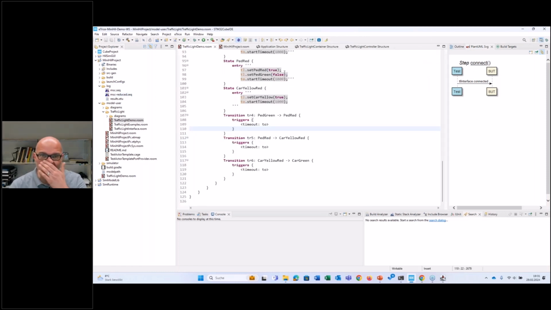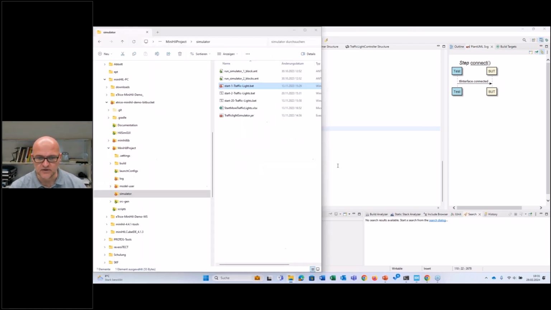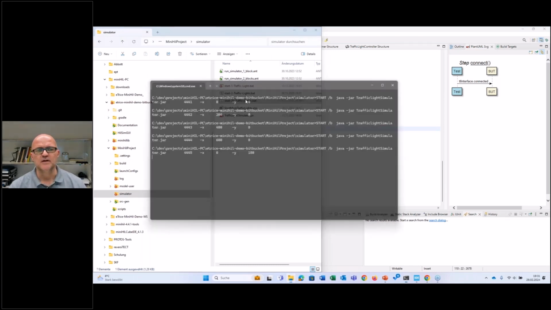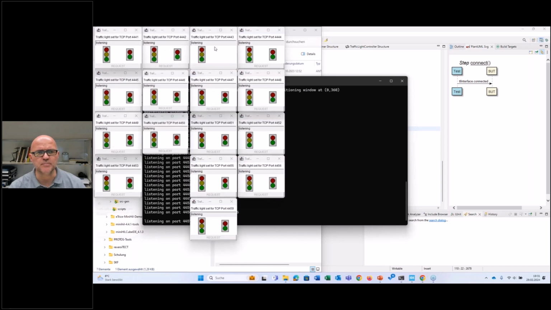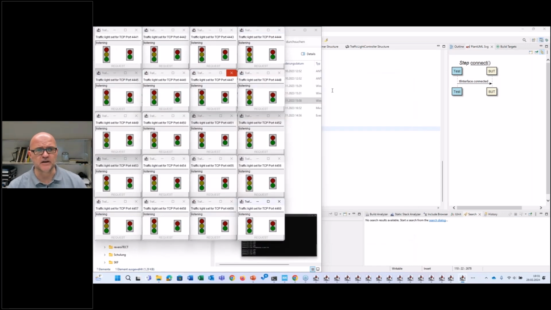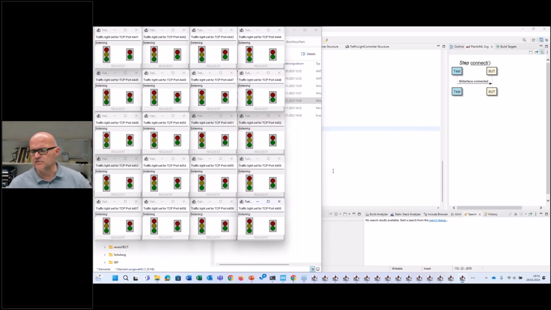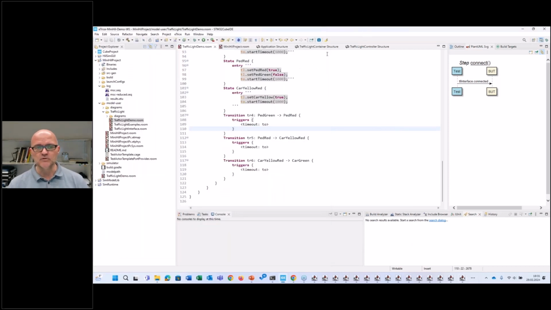Now let's assume we want 20 traffic lights. So let's stop this one traffic light and let's start 20 traffic lights. Why do I want to do this? Because I want to show the scalability of the system. So now I have traffic lights, or I have hundreds of traffic lights or thousands of traffic lights. Doesn't matter at all. And now I want to control them.